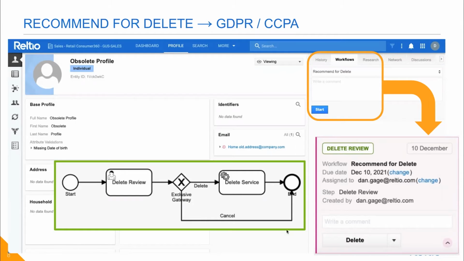But you do have the ability to extend it. Let's say you're looking to do GDPR or California Consumer Protection compliance, and you need a more robust delete. The standard delete service is the standard Reltio delete, which is a soft delete: it just marks the record as deleted and hidden from the user, but it's still persisted within the infrastructure, within the activity logs. The Reltio platform is GDPR and CCPA compliant.